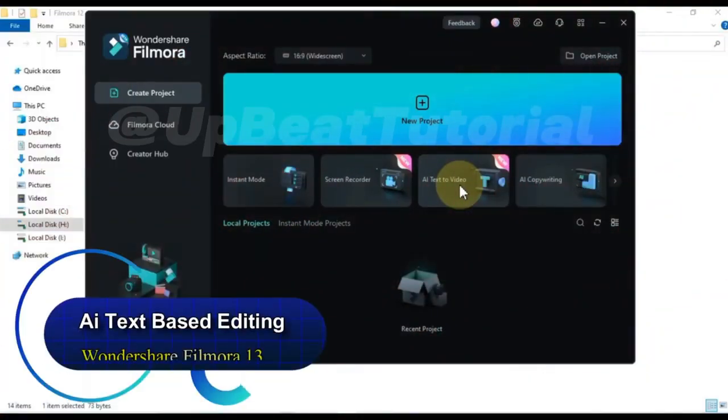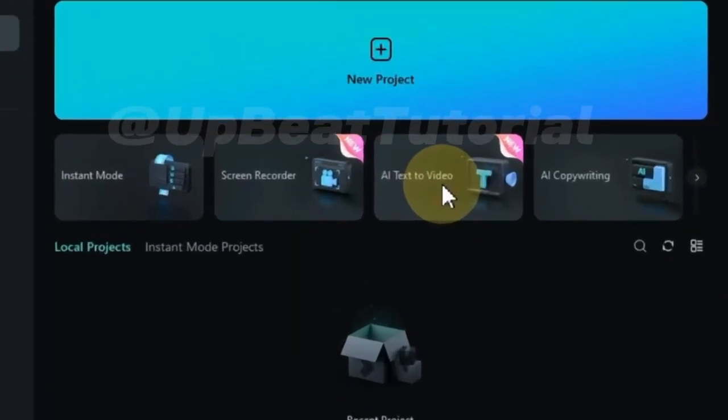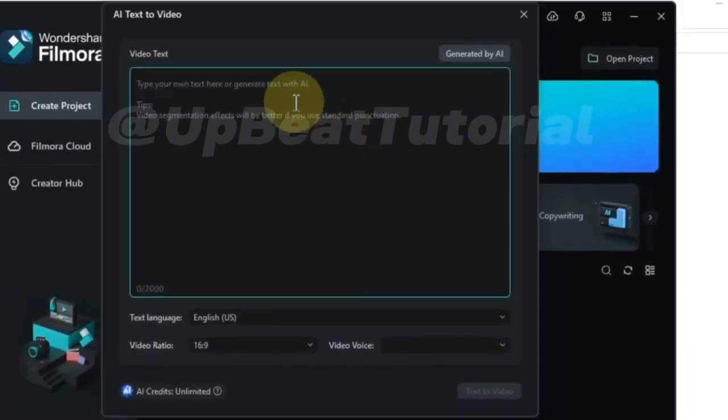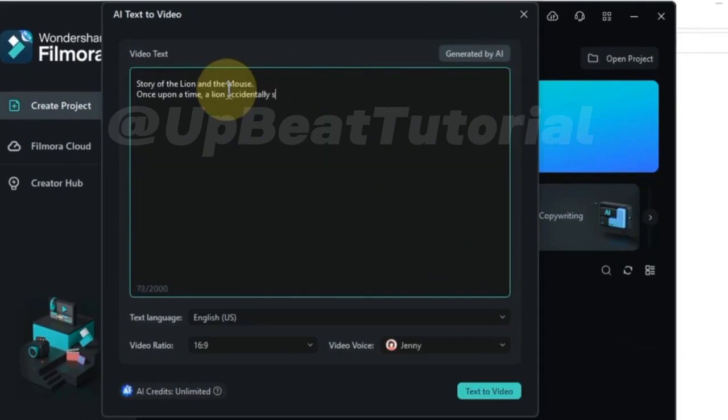Let's start editing. Filmora 13 introduces an exciting new feature, AI text-based editing. On the Filmora Start window, you'll find the text-to-video option. Click on it to start creating your video story. With this feature, you can easily turn your written text into a dynamic video. For example, let's create a short story about a lion and a mouse. You can write your story from scratch or copy and paste it into the editor.